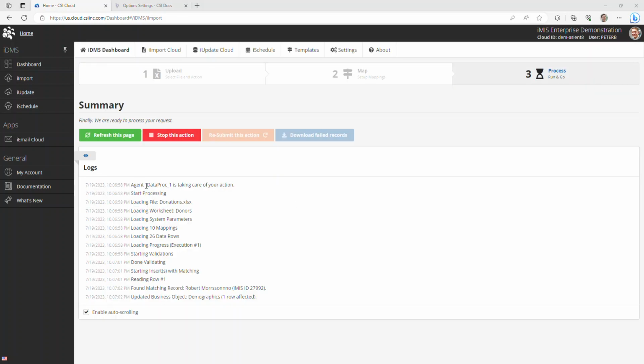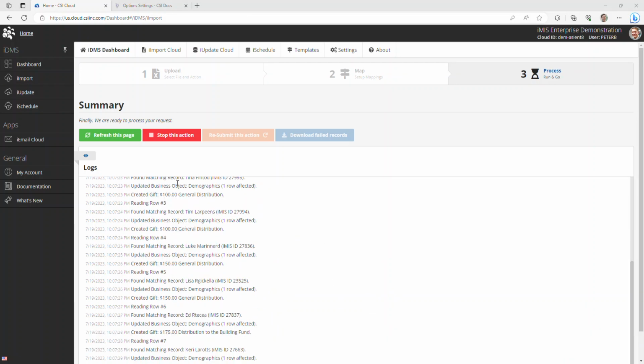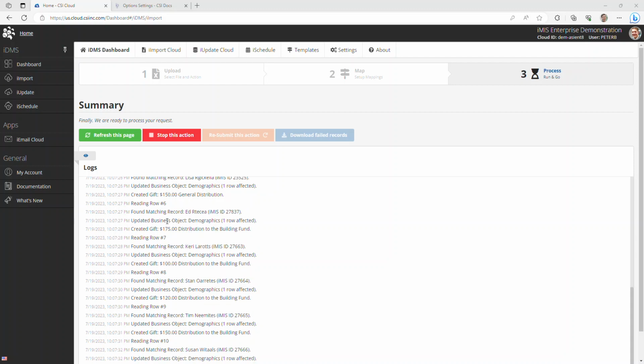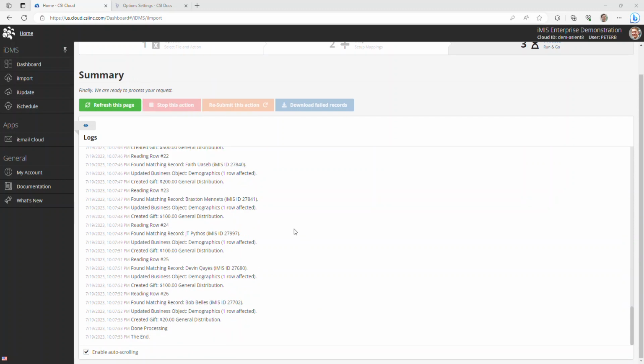As you can see, it gives you some information. And then it goes row by row. So it tells you reading row 1. It tells you the iMIS ID it found, that it updated the business object, and then it will tell you that it created the gift, the distribution it went in, and the amount. And then it goes to the next row. As you can see, this is done processing, and it lets you know that this is the end.